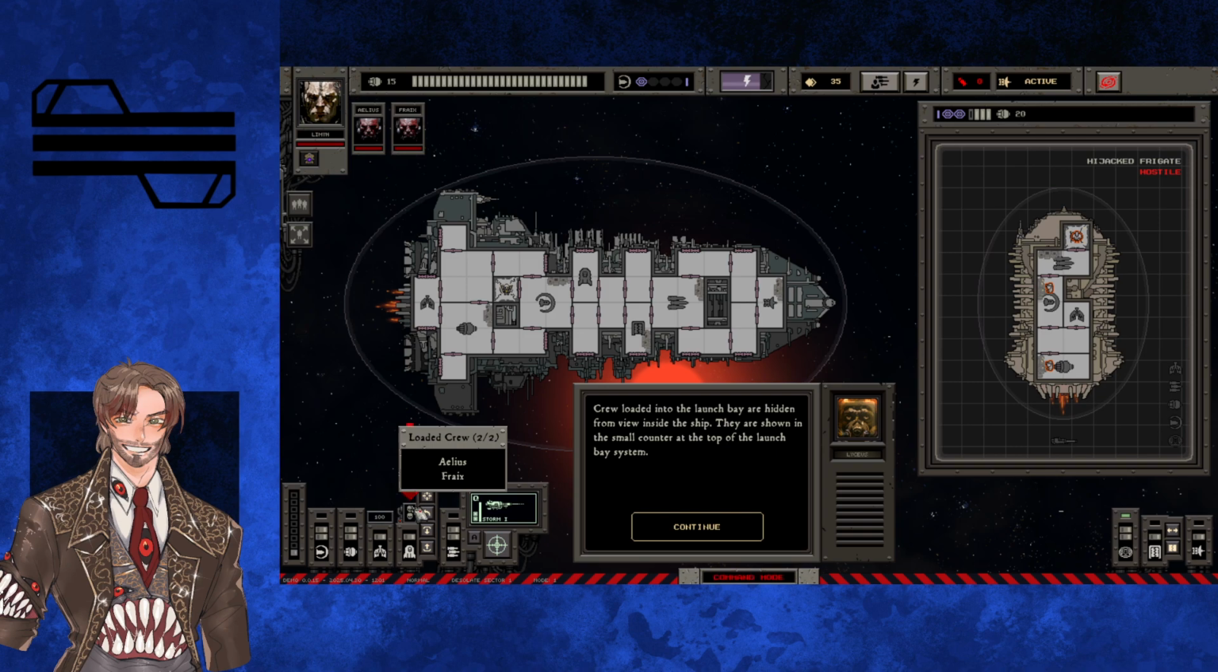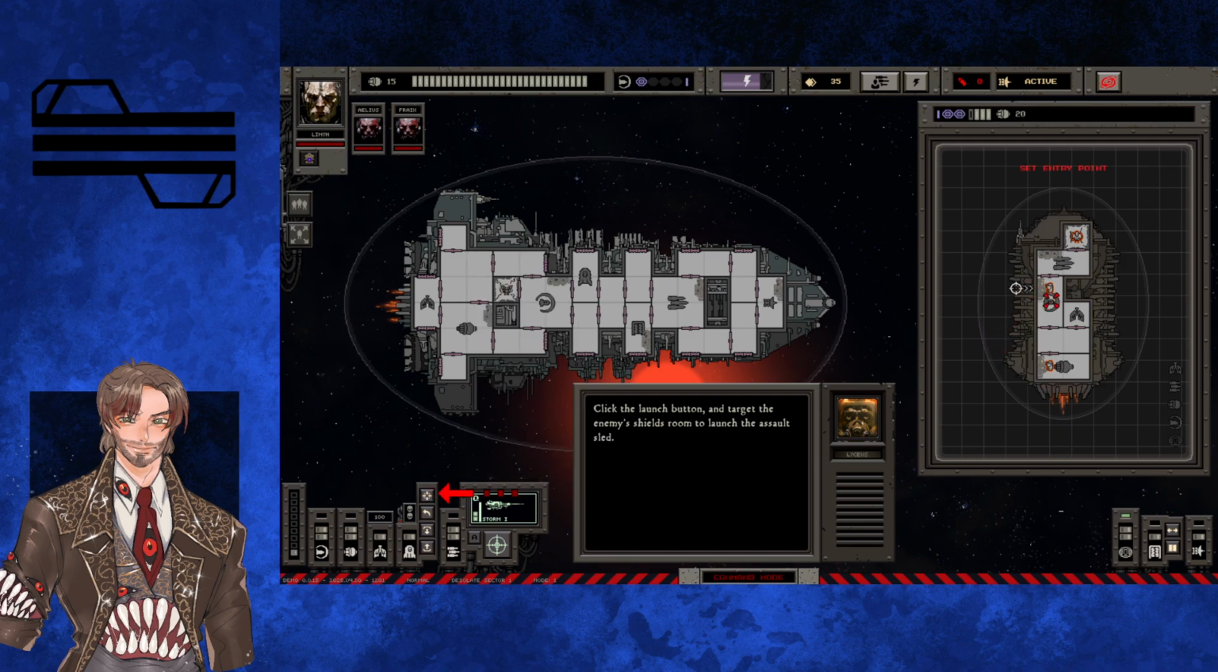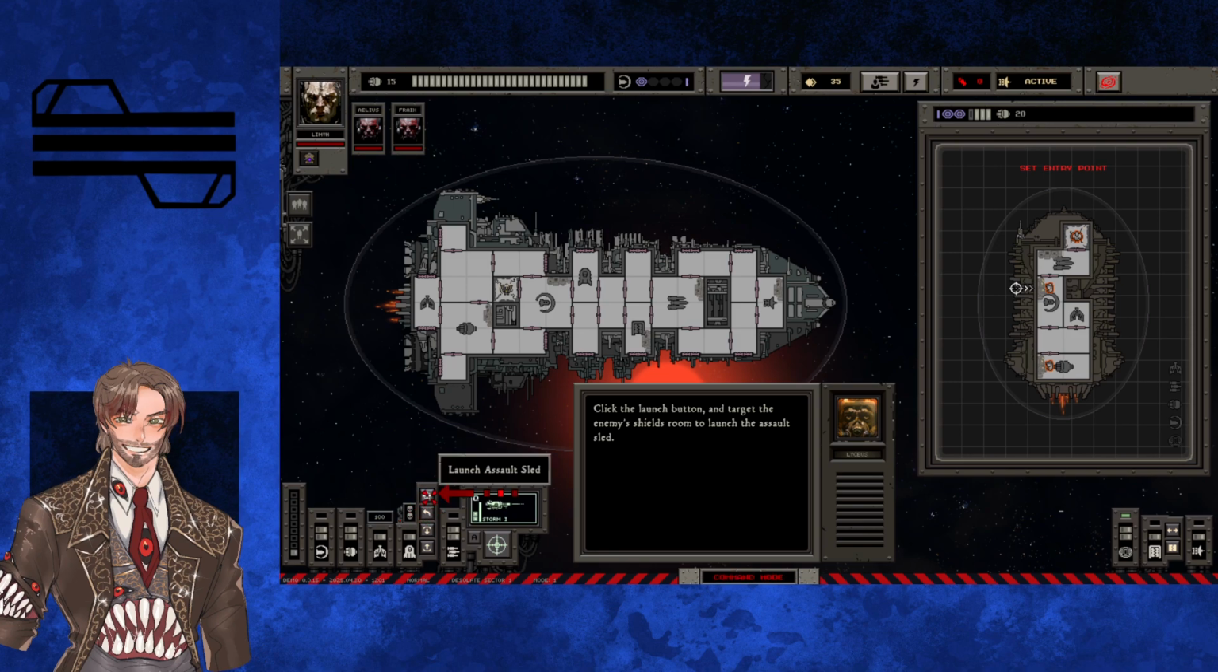Crew loaded into the launch bay are hidden from view inside the ship. They are shown in a small counter above the launch bay system. Click the button to target the enemy shield rooms to launch the assault sled. Click the launch button. Target enemy shield.